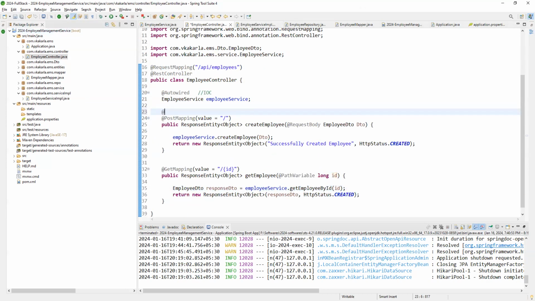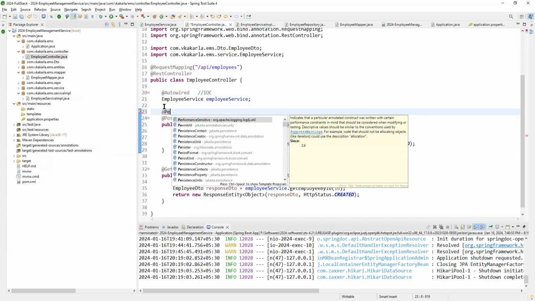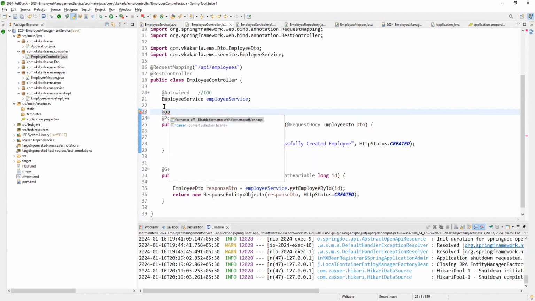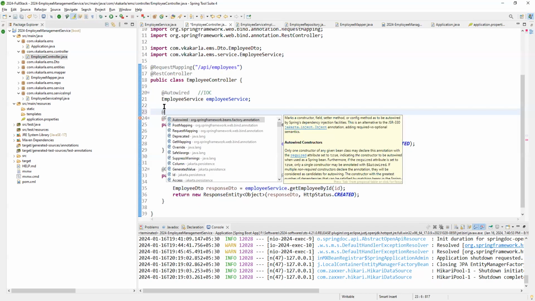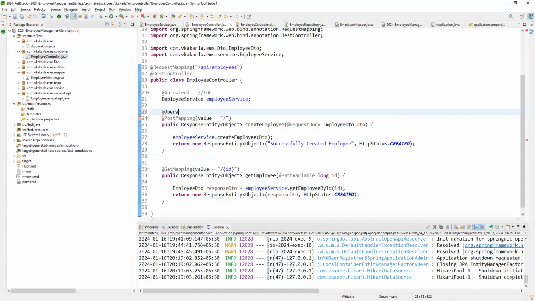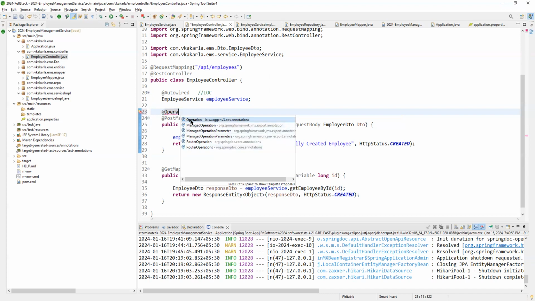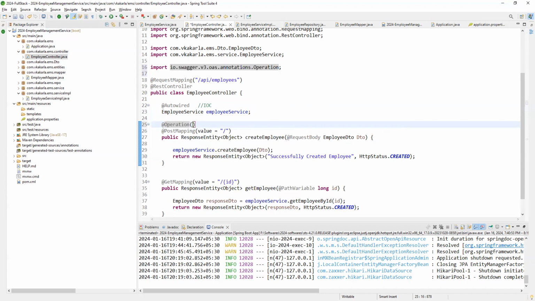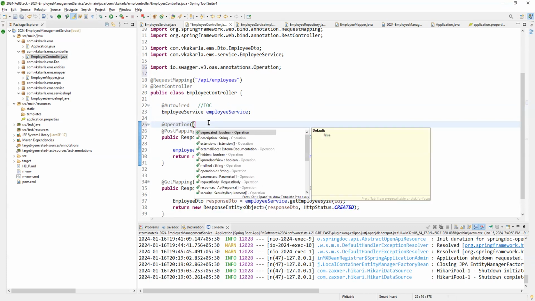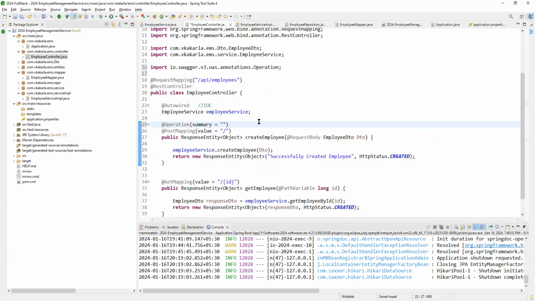So here, at the rate Operation, the Swagger annotation. Here what we are having is description and summary. We will have summary: save employee.